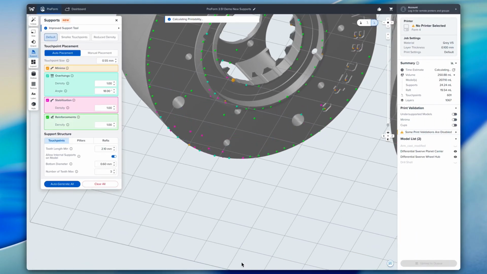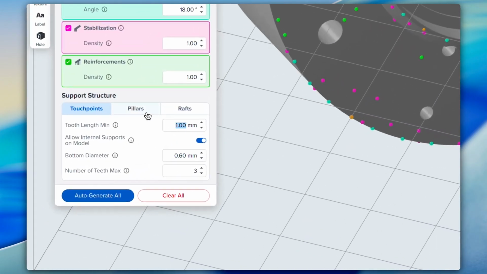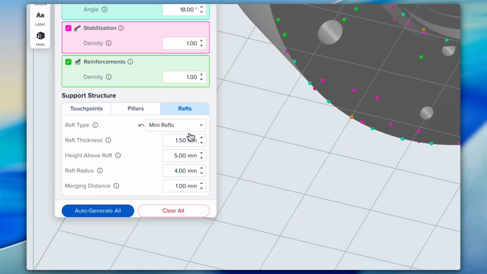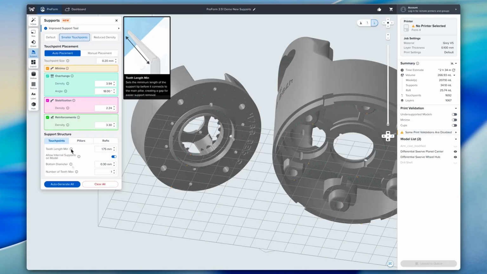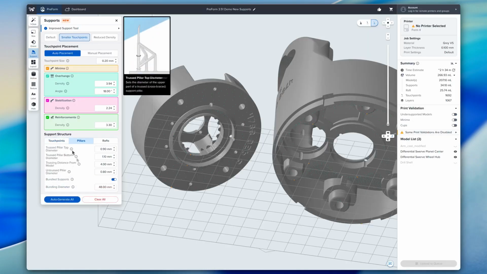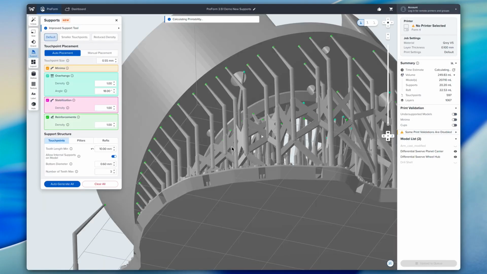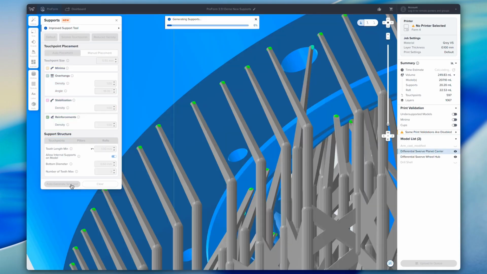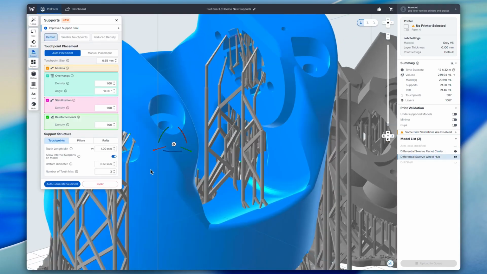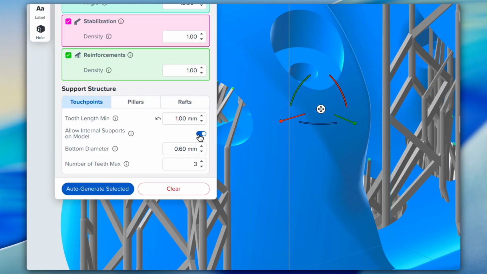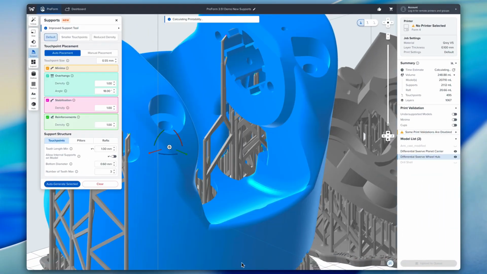In these parameters, you can fine-tune settings for touch points, pillars, and rafts. We've added information icons to each setting that you can hover over, and helpful content will pop up. Illustrations will dynamically highlight the parameter you're editing, making it even easier to visualize your changes. You can also modify advanced options for each of these, like enabling or disabling internal supports on your model.